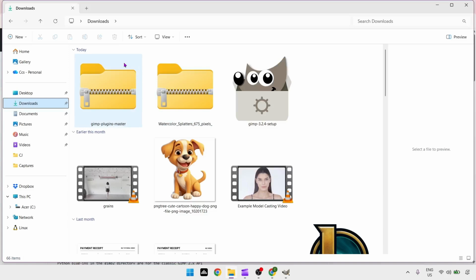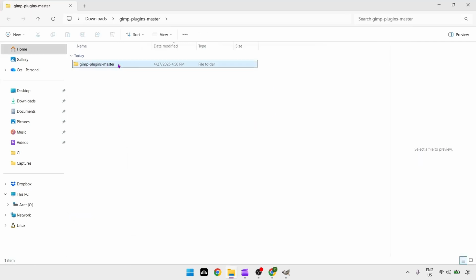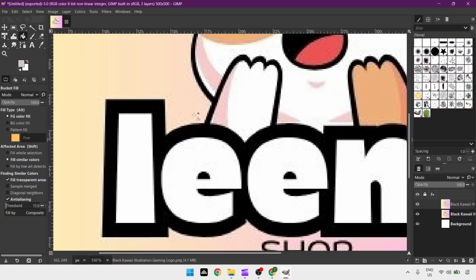And once downloaded, locate it in your file manager and extract it here. And here's our extracted folder. Now, once done, head over and open up GIMP.